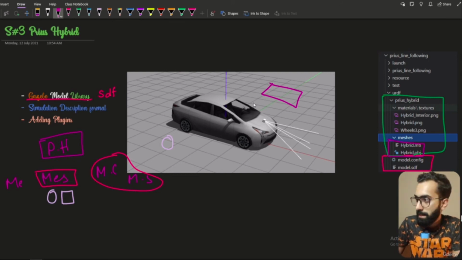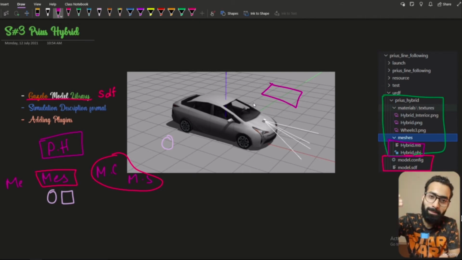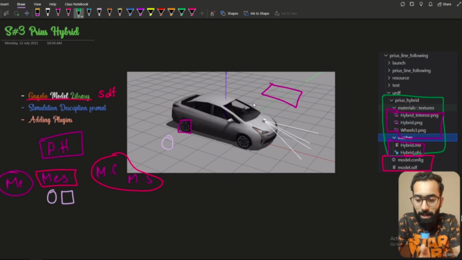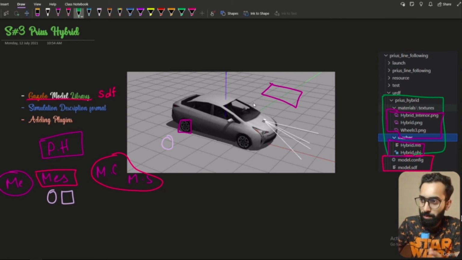Now, this material file contains some images in its textures folder. These images are actually pasted on the meshes. So if it is a wheel, there is an image pasted on its body, so it looks like a wheel. So first we have to create a mesh, then we have images to paste on it to make it look like the real thing. So then it makes sense.